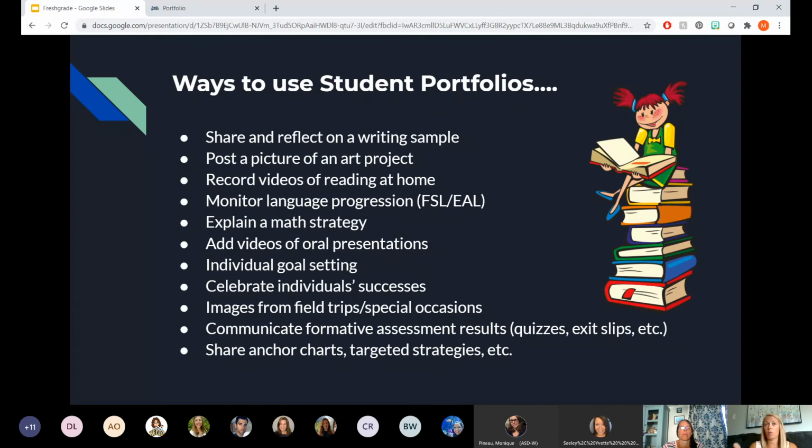For French immersion or EAL, you can use it to monitor language progression. You could give them speaking prompts throughout the year, and with a partner, their partner films them speaking about that topic on FreshGrade. Then you can use that throughout the year to go back and see how much you've progressed with your speaking in French. Look how comfortable you are in December speaking about what you did on the weekend versus how you were in September.